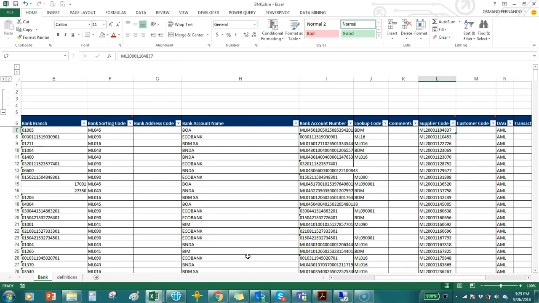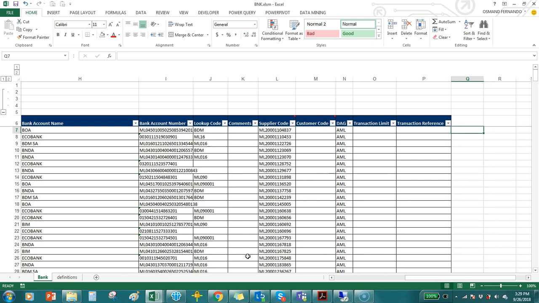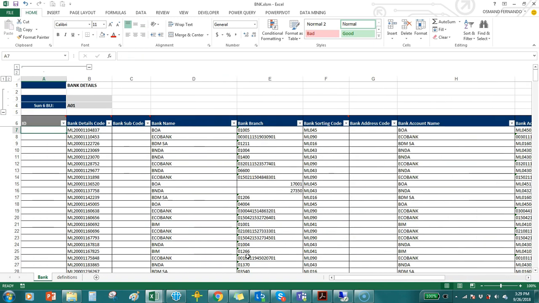Each bank detail code should be linked with the supplier code or the staff code. If this is related to a hub, then the data access group should be inputted. Another important thing here is this bank subcode. If the country is using a bank subcode, you can include that. Otherwise, you can keep it blank.